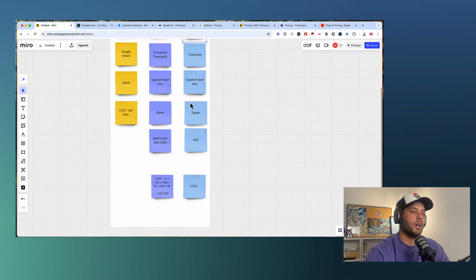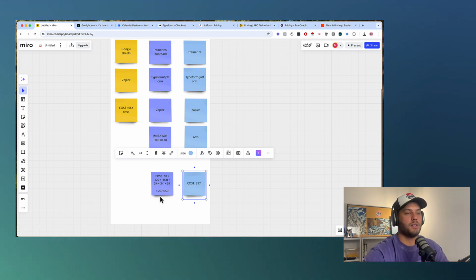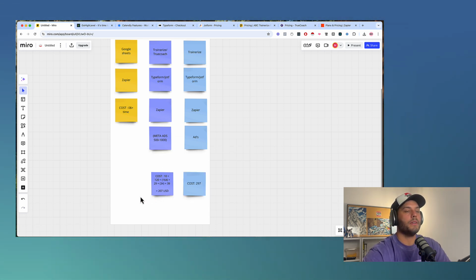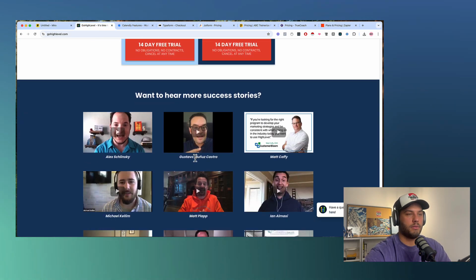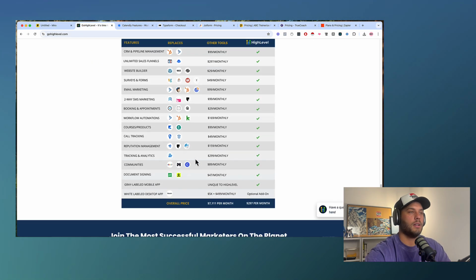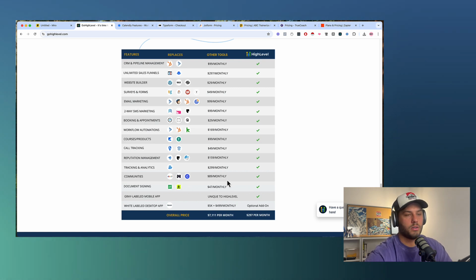So Go High Level in itself, 297 USD. So we've already eclipsed our previous costs. And the reason why I didn't add GHL into this is because I know I could keep this cost lower. So 297 for Go High Level, which, if we see this one here, you've got CRM, pipeline management, sales funnels, website builder, surveys and forms, email marketing. You can see all the stuff in here. So it's really good value.